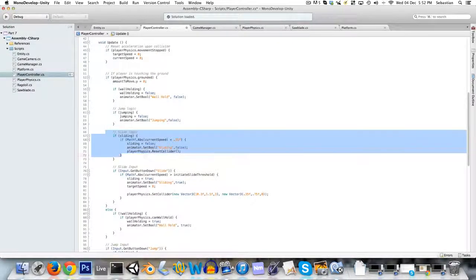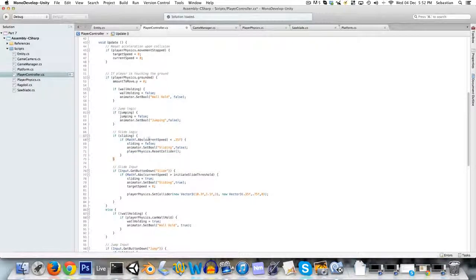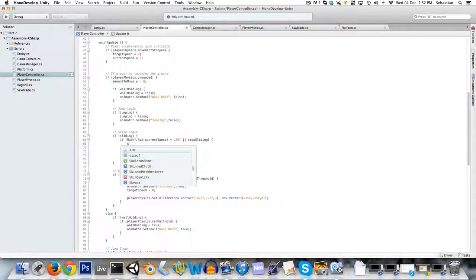And in the slide logic over here, we'll say if the current speed is less than 0.25, then you get up automatically, or if stop sliding is true, then get up. And of course in here we want to say stop sliding is false, otherwise we'd never be able to slide again.